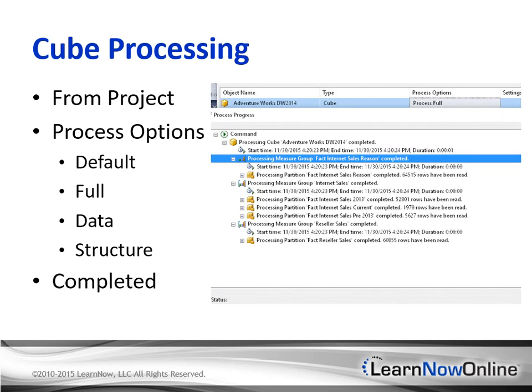And just like the dimension processing, we will get a window to display the progress and completion of the processing of the cube. Here we can see that the fact Internet Sales has 3 different partitions: 2013, current, and pre-2013. If we wanted, we could script it where only the partition with current data would be processed.